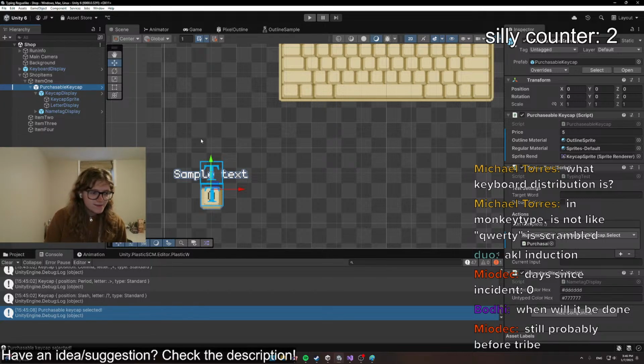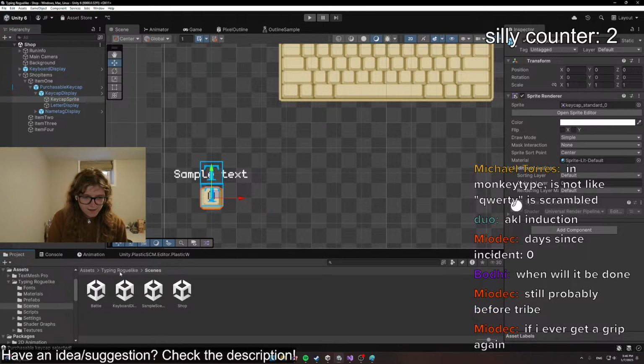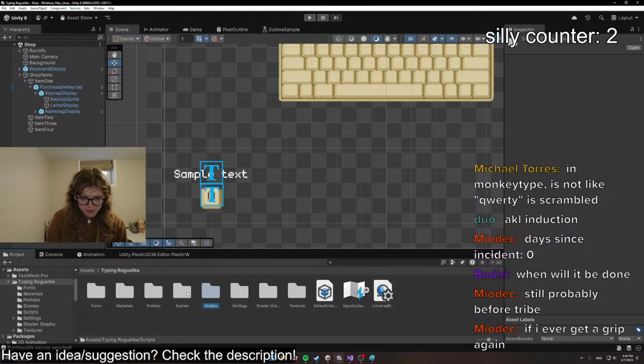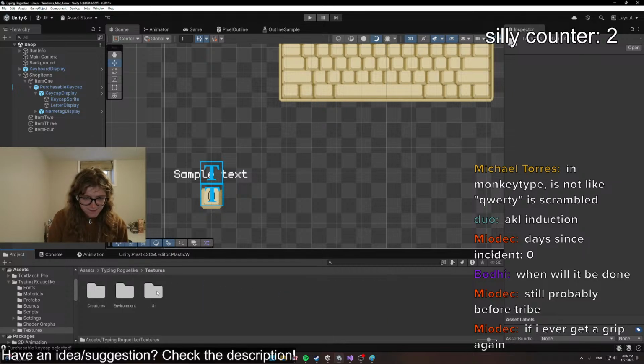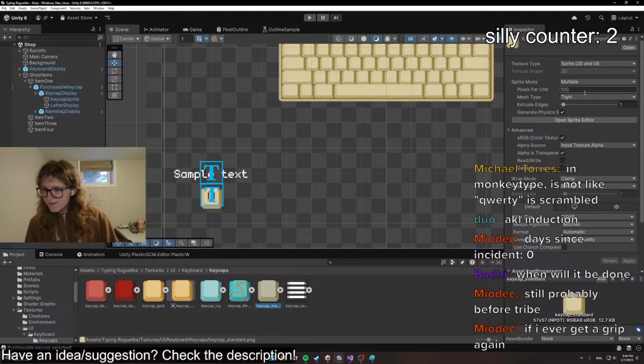Oh, we had the outline issue, and I actually know how to fix that. I think the problem is the sprite, because I had this issue before. That's not sprites, textures, that's what I want. Keycap. Yeah, standard. Okay, it's set to tight, but we want full rect, if I remember correctly.